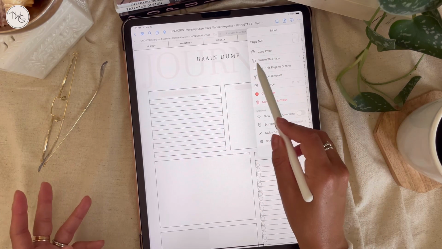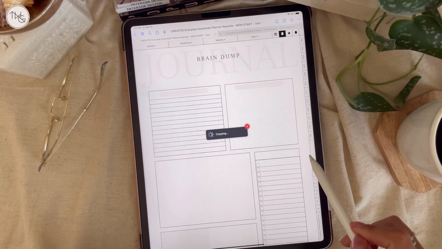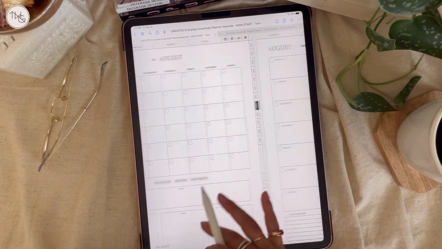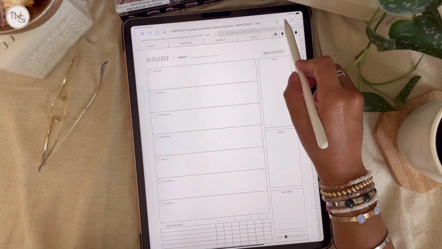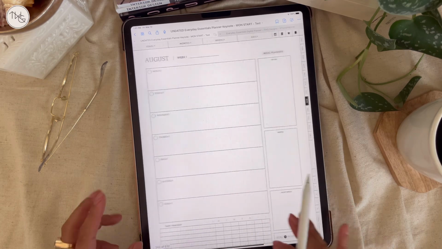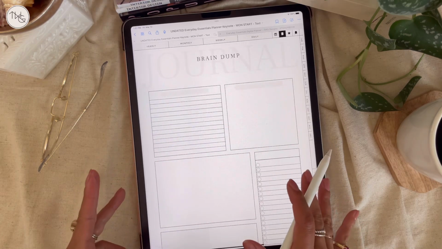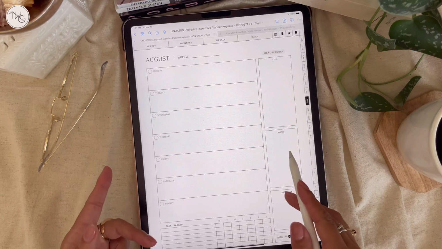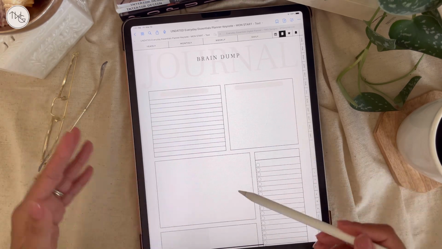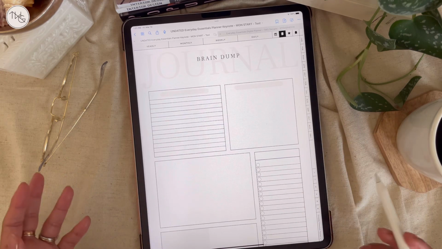So let's say this brain dump page, copy, and I want to plug this right after week 1 of August. Paste page. So now I've got week 1 of August, the page I've just pasted, week 2 of August. So you can really play around with copying and pasting and inserting certain pages wherever you'd like them to be in the planner.